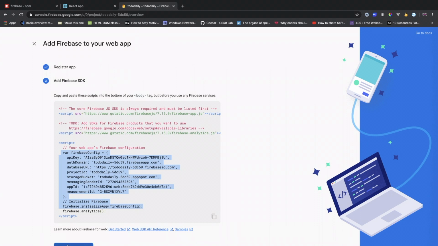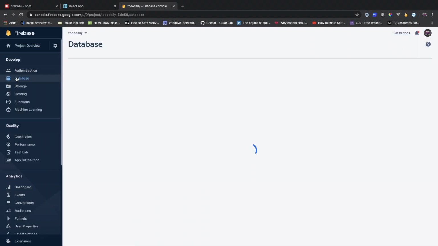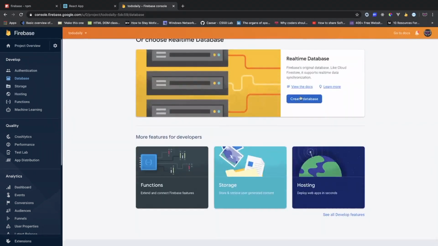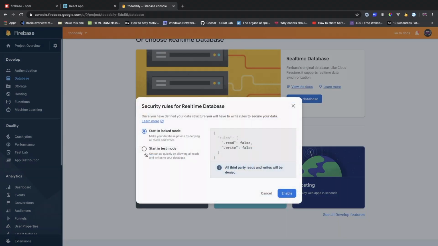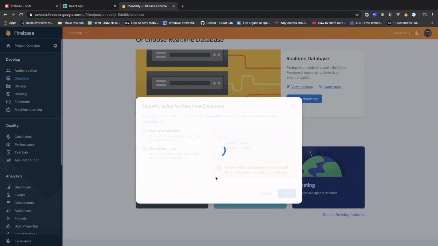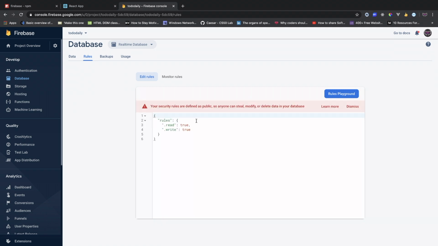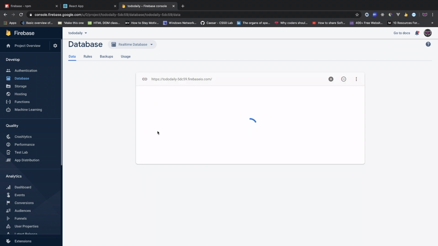So next you can continue, and then we go into database. We're gonna work with a real-time database. So we select the real-time database, go here, and then you create a database. For this one, we're going to pick test mode. It's for testing, and then you can change it later. Then we have some rules that allow the user to write, and it should be true. So now this is it.